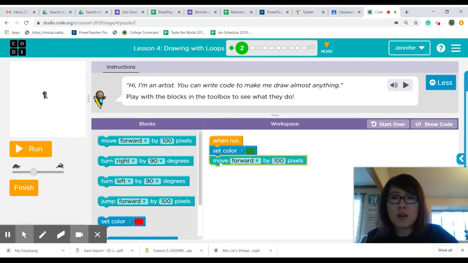Now, this block basically tells my artist to move forward, and he's facing right now. Move forward by 100 pixels. Now, in the video that you're going to watch in level 1, pixels are basically just little tiny blocks on the screen, okay, that we can't see right now, but it's just a way to measure how far you're going on the computer screen. Okay, so move forward by 100 pixels. Let's just do that right now and see what he does. All right, so we're going to click run.